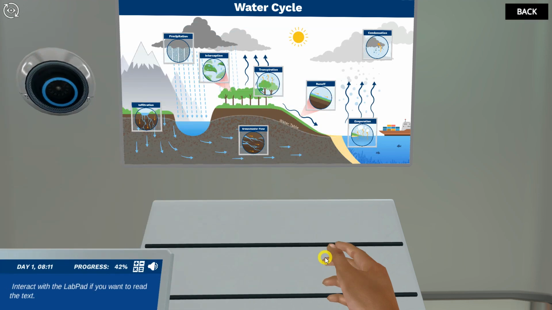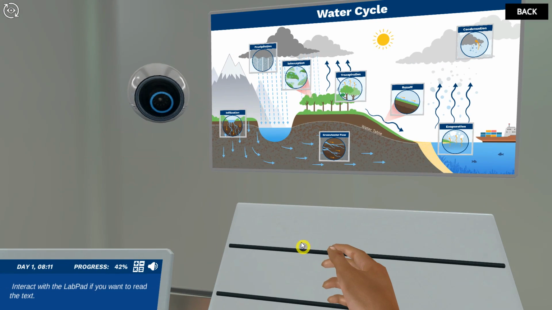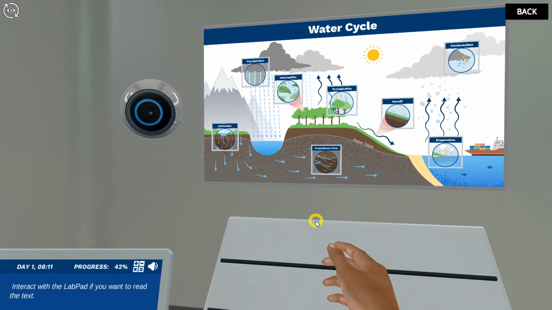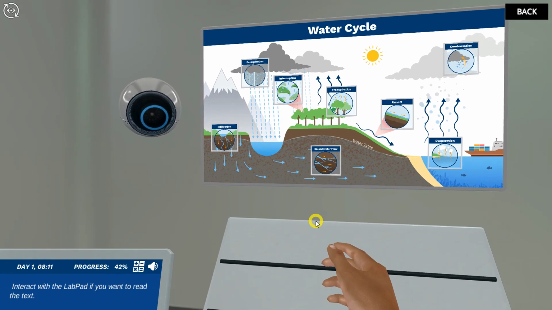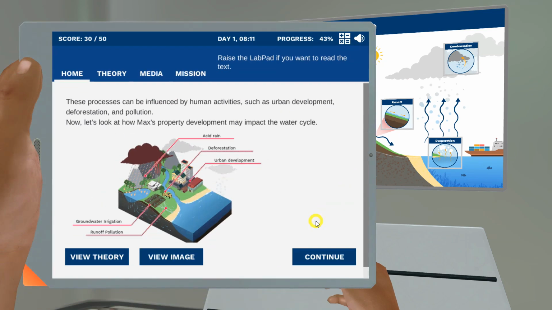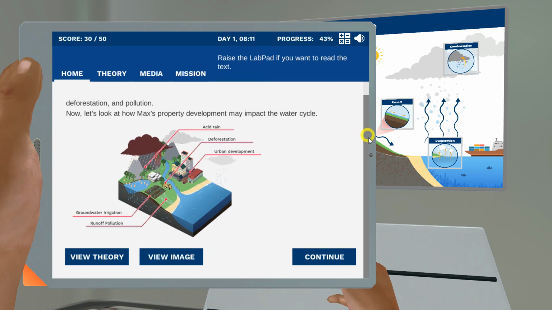Great work! You have learned all about the different water stores and processes which make up the water cycle. You see, the water you have drunk today has been cycling around the Earth since before life began. Who knows how many organisms it has passed through or how many different stores it has been a part of. These processes can be influenced by human activities, such as urban development, deforestation, and pollution.